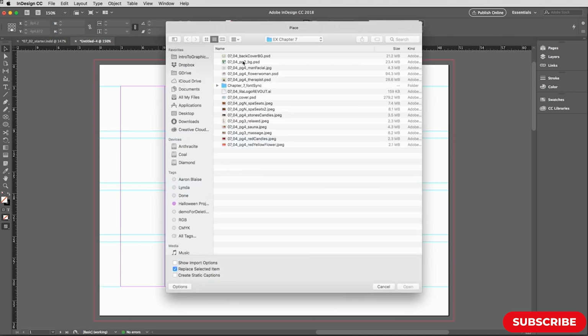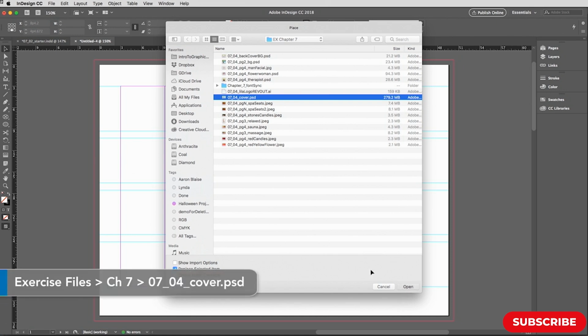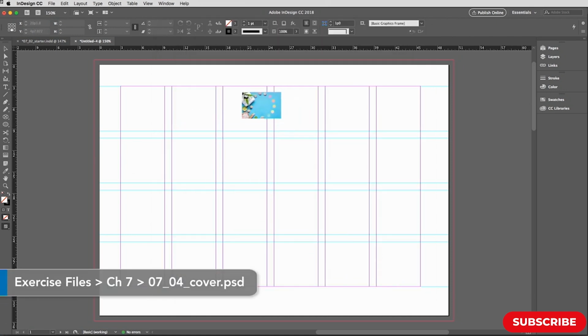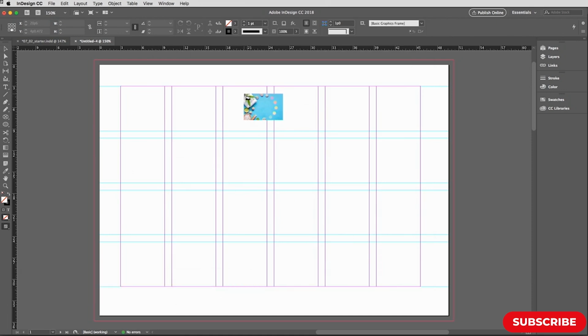So what I'm going to do first of all in the exercise files for chapter 7 is add the cover image, which is just here, 0704 PSD. I don't need the import options on or anything else. I'll just hit open. Just there like so, and that comes in loaded into the placing cursor.